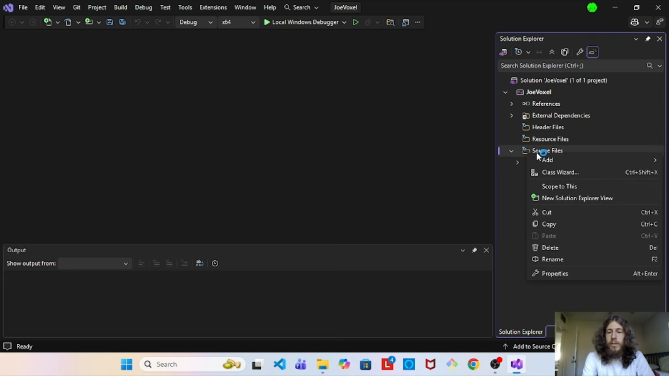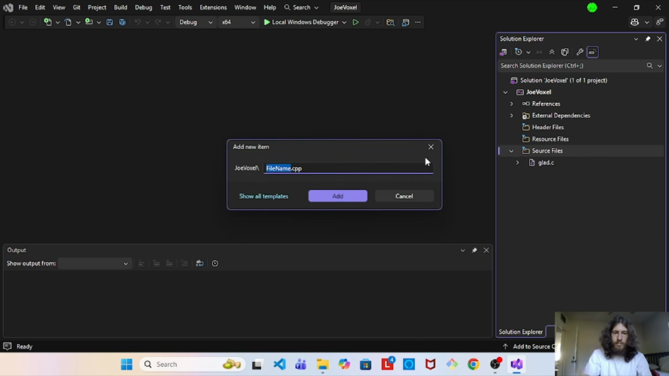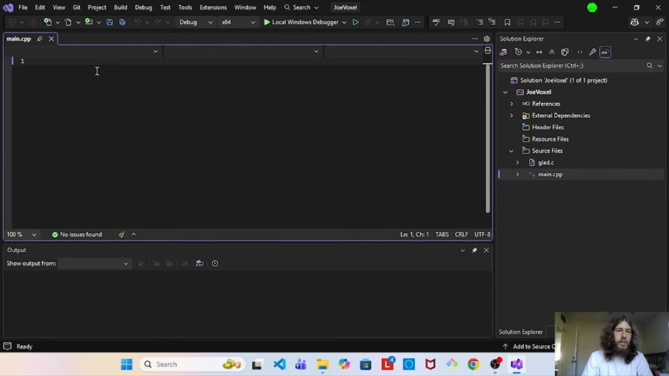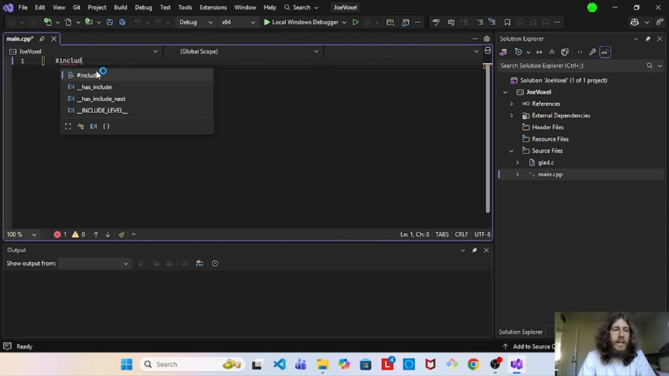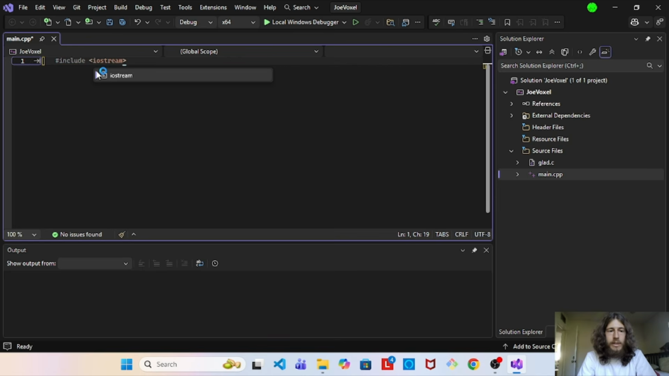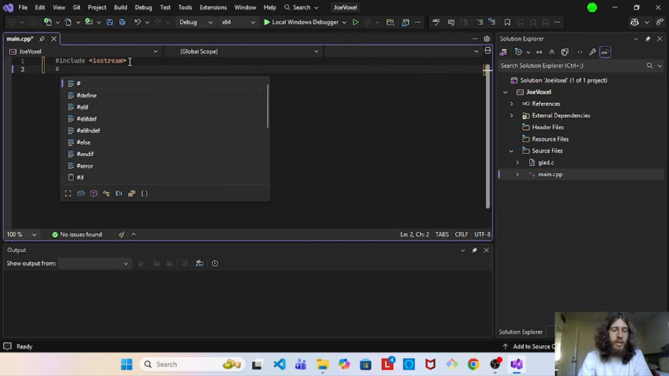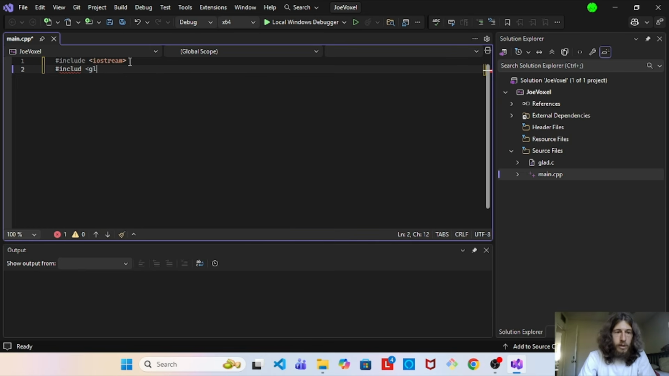So we're going to click source files, add, new item, main.cpp. Awesome. So we are just going to make sure this works. So hopefully everything works. We'll see. Let's test it. So let's do our includes. Include iostream. And this is like a basic C++ include thing. It just has a syntax for adding and subtracting and stuff like that. Okay, include. We're going to include glad/glad.h.